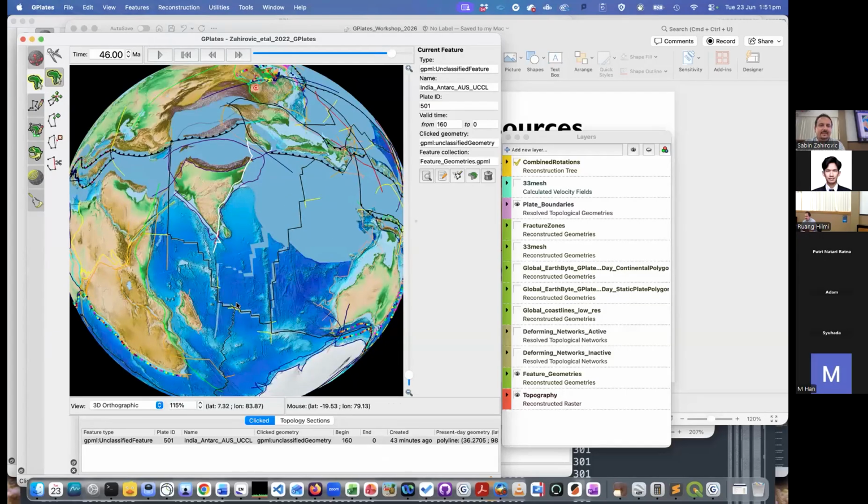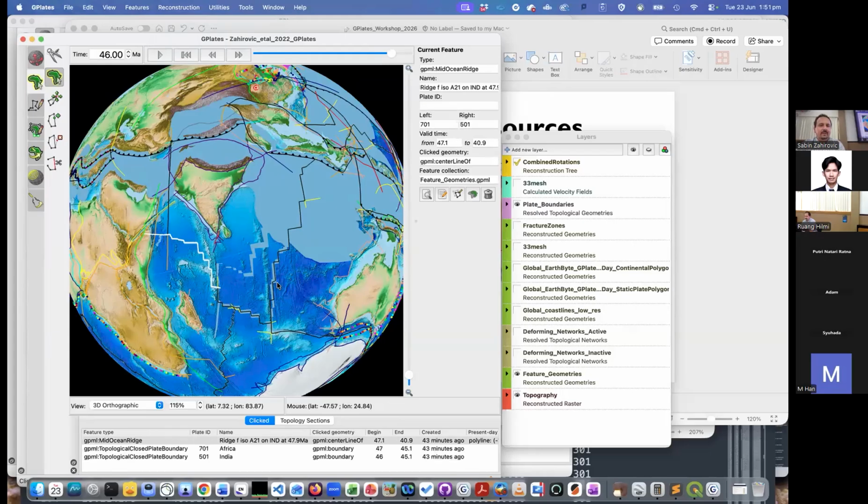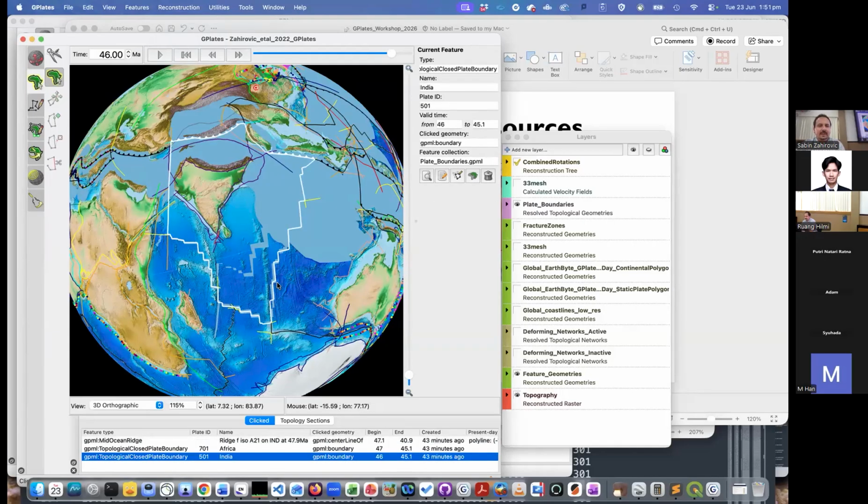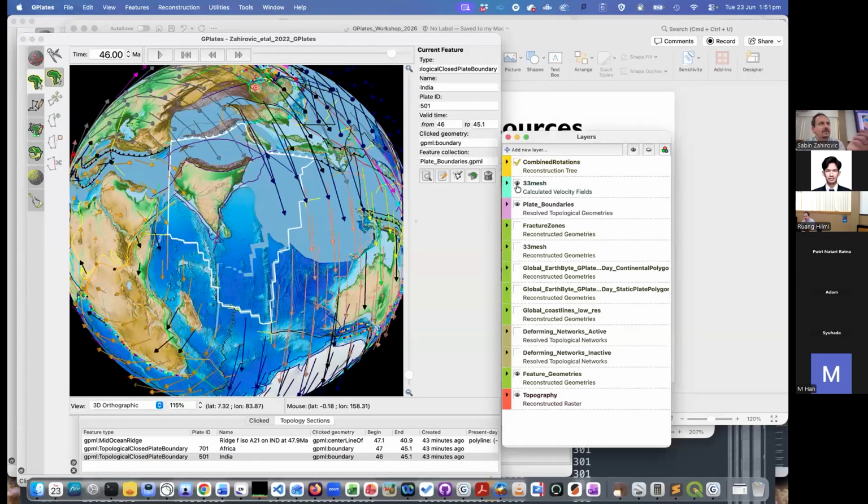You can see that these lines are all moving independently to each other. Okay. And then we have the tectonic plate, this resolved topology, where all of these plate boundaries are intersecting. Okay. This is what allows GPlates to actually sample the velocities, right? This is the whole point.